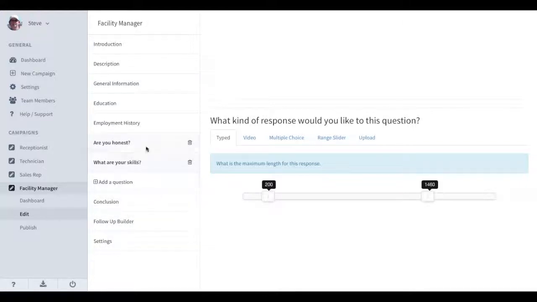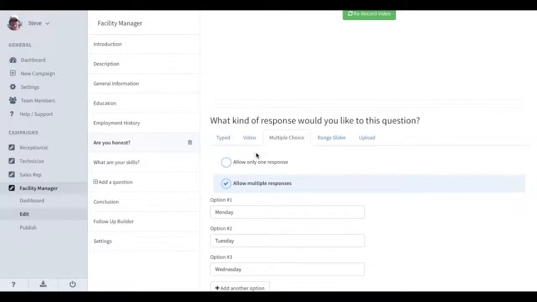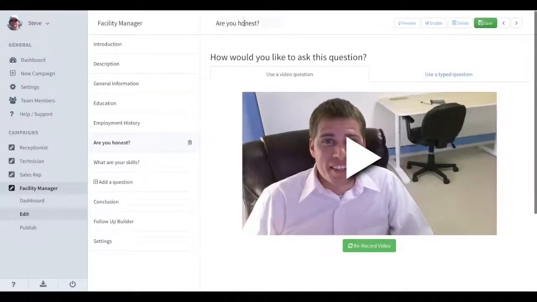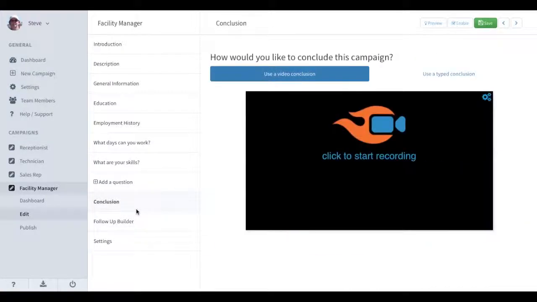Once you've asked all the questions that you'd like, and you've been able to pick out, in this case, let's change the question from how honest are you to what days can you work? And then we'll save it. Then we get to the conclusion.